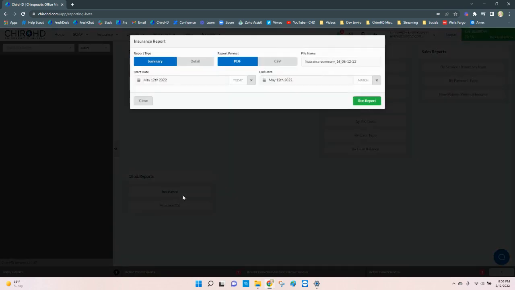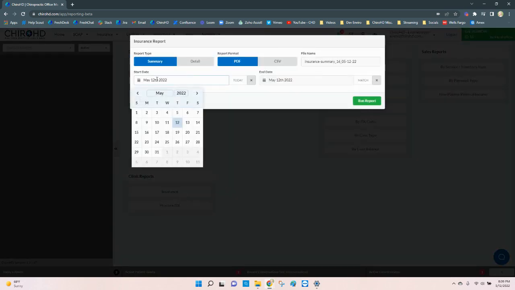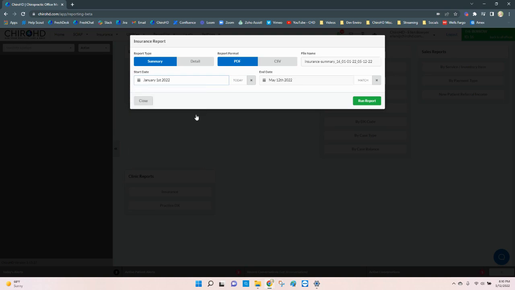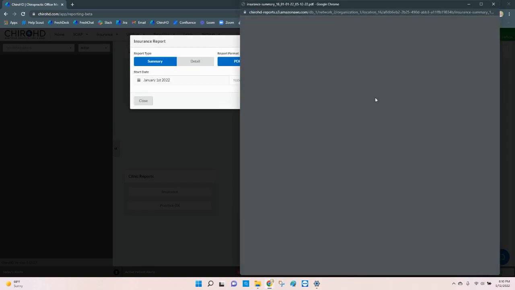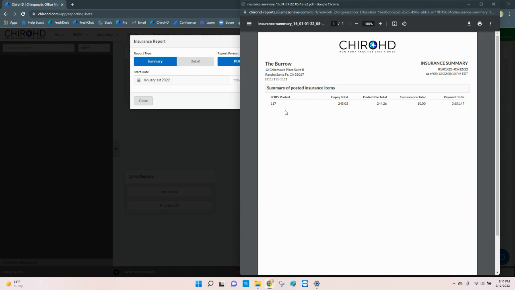Also, down here in clinic reports, you have insurance. What you can do is set your date range. So I'm going to set it for the beginning of the year through now, and I want to see what my EOBs have posted. That includes the number of EOBs, the total copays that have been applied, deductible, and coinsurance. Payment total refers to insurance payments. So here I can see an insurance summary, a breakdown of everything that's been posted.